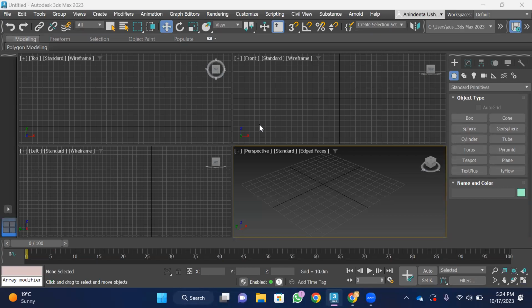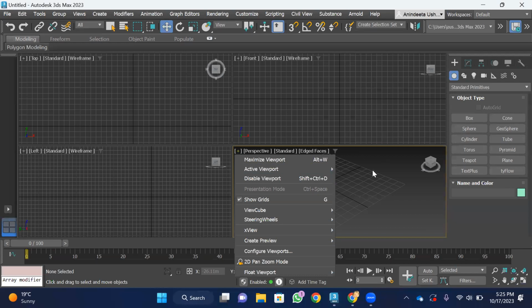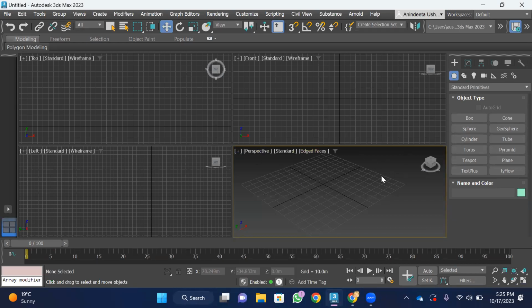Hello, so this is the first look of 3ds Max. If we open 3ds Max, we can see quite a few options over here. Also on our right, this is the control panel. We can see there's 4 different viewports: top, front, left, and perspective. Also, there's a few more options over here.